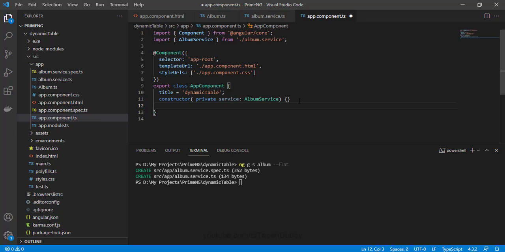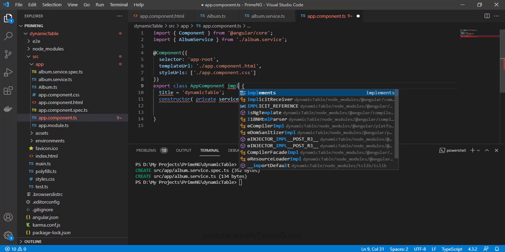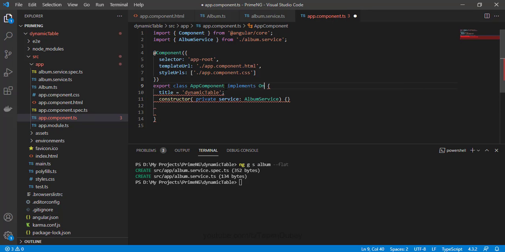Also, to initialize our data, I need to use a component lifecycle hook. So to initialize, we can use the OnInit lifecycle hook. So let me add that interface and then implement it. So let's say implements, and it should be OnInit, and let's implement this interface.